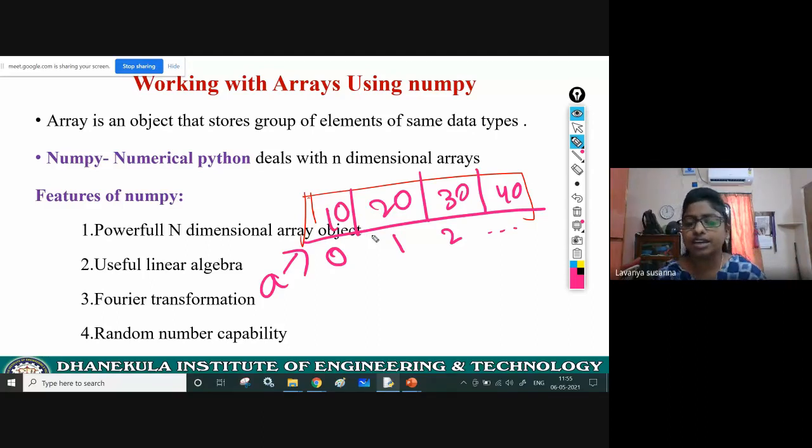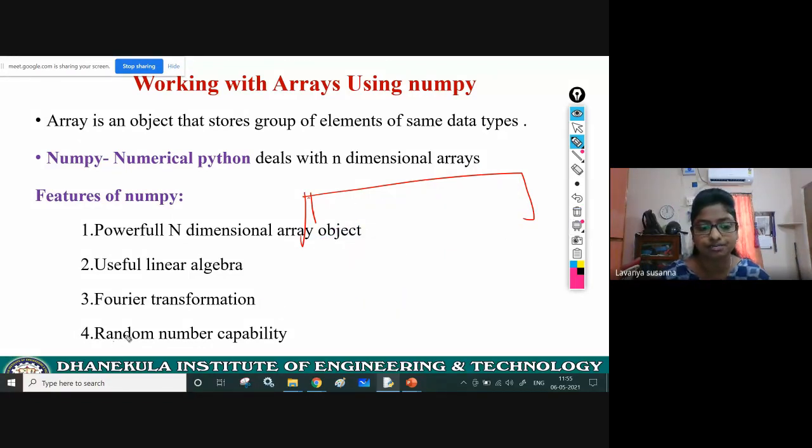Now, you have already seen list, right? Then what is the difference between list and array? You know that list also stores multiple types of values. Just like array, list also stores multiple values. We have already discussed list. Then what is the difference between this array and the list? Let us see.